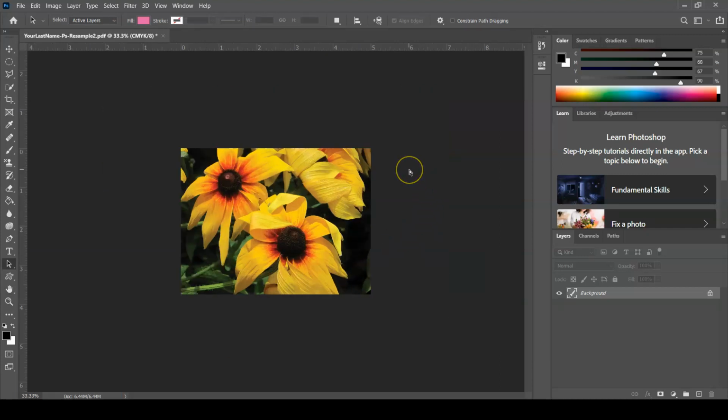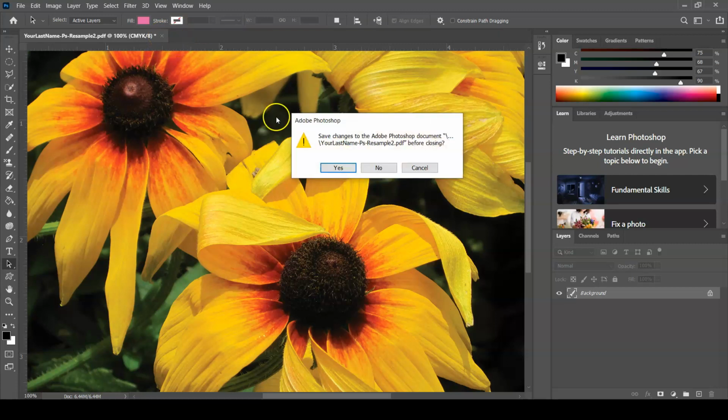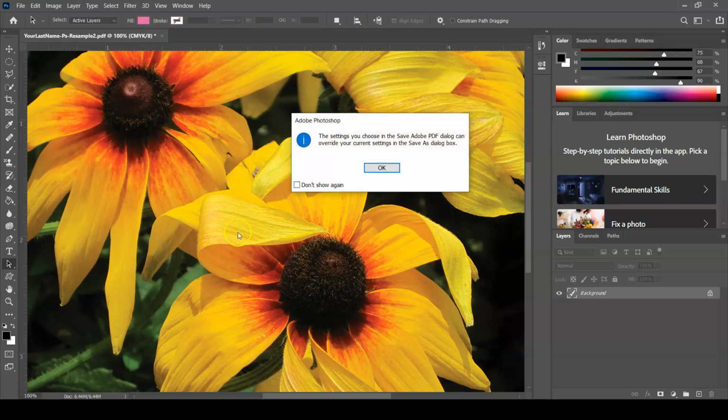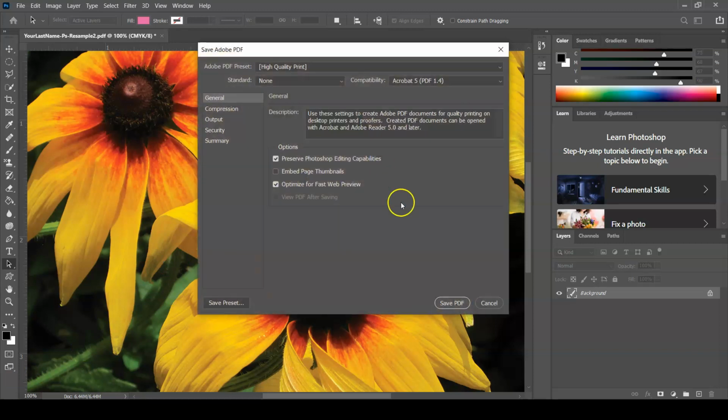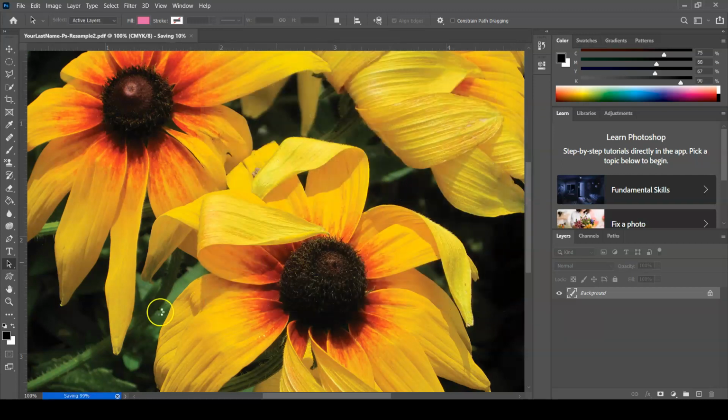And you can zoom in to 100% and check your quality. Looks good. And we'll close this tab and save that PDF. Save PDF. Yes, I want to continue.